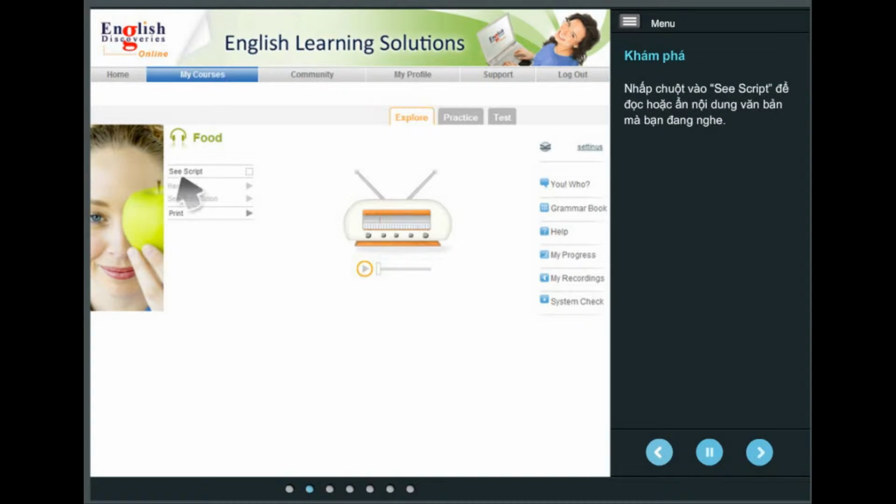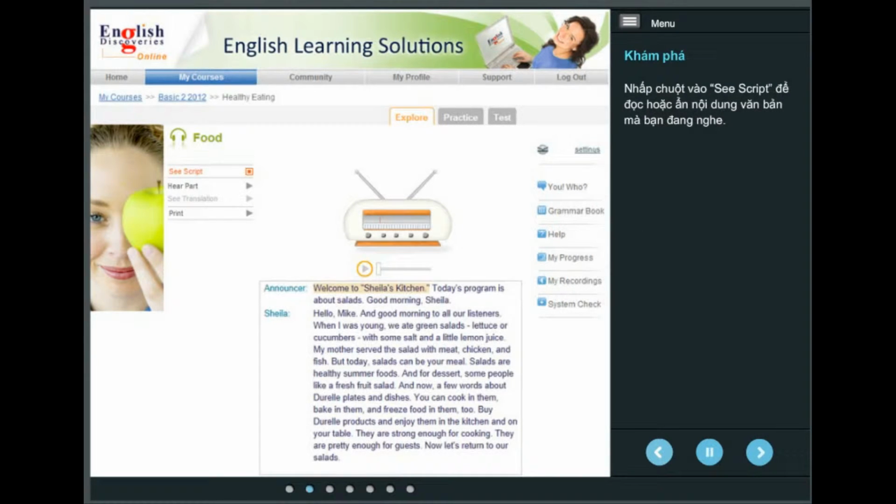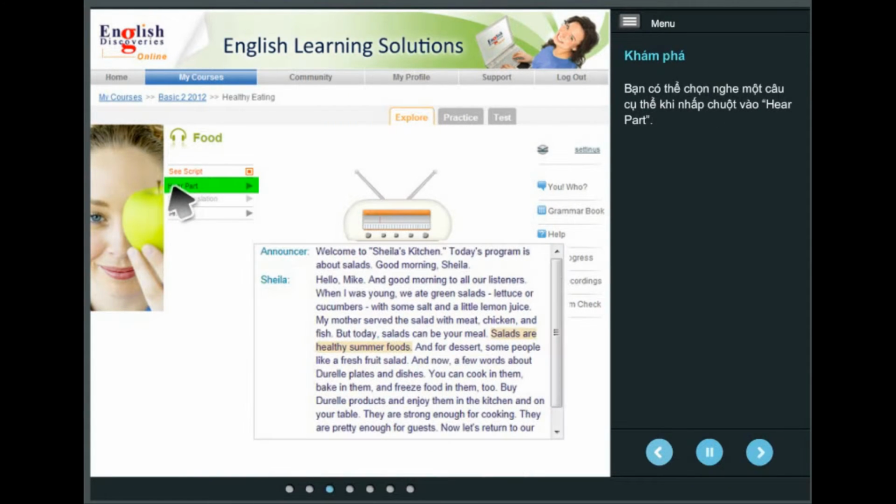Click on See Script to read or hide the text that you are hearing. You can listen to a specific section of the script by clicking on Hear Part.